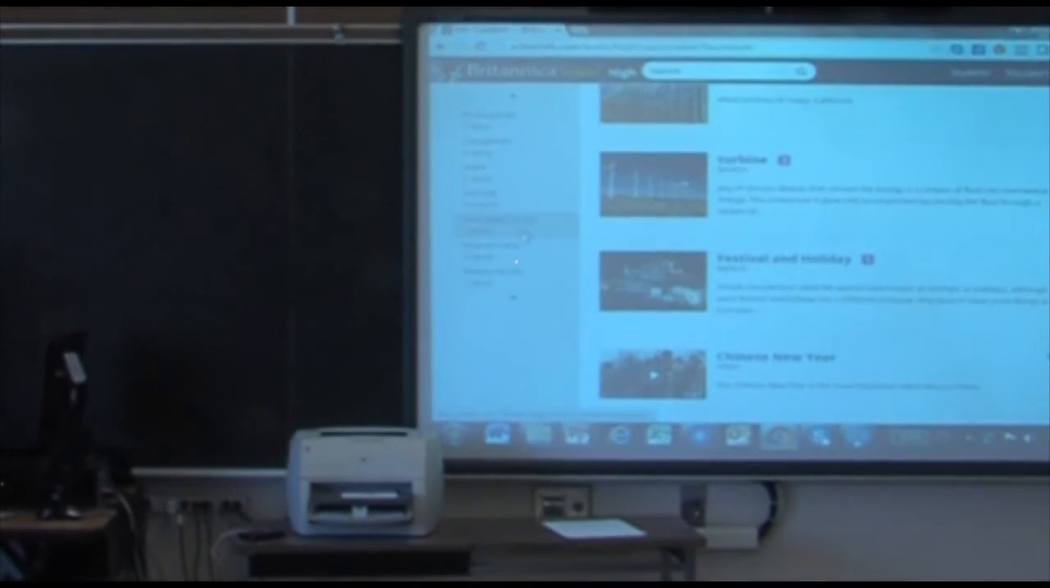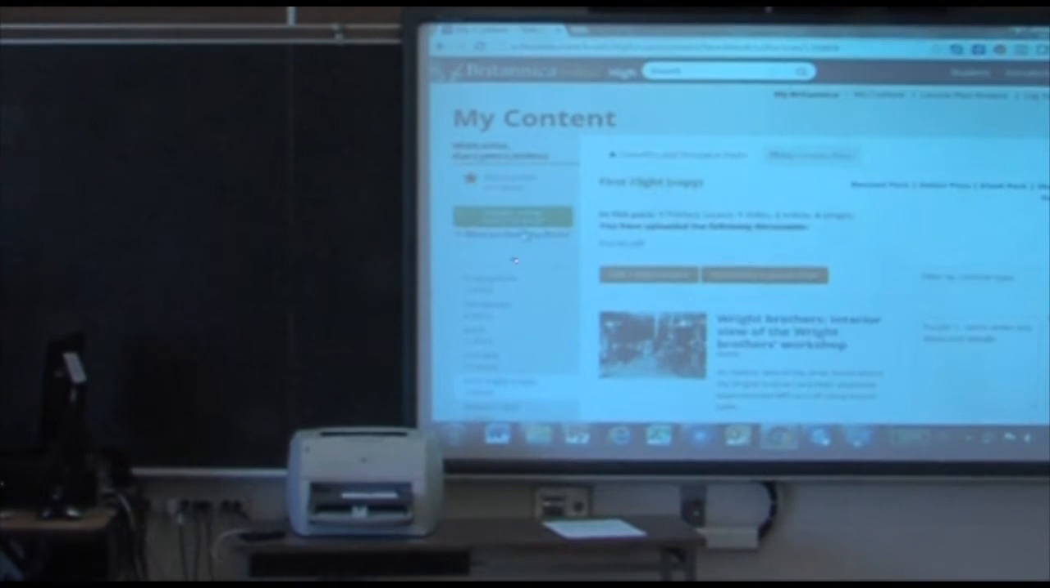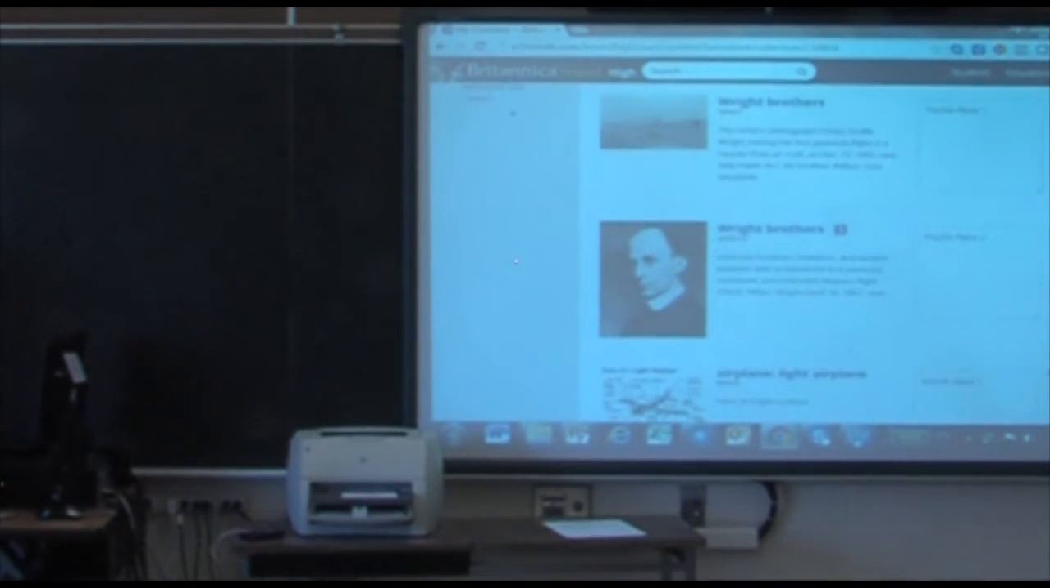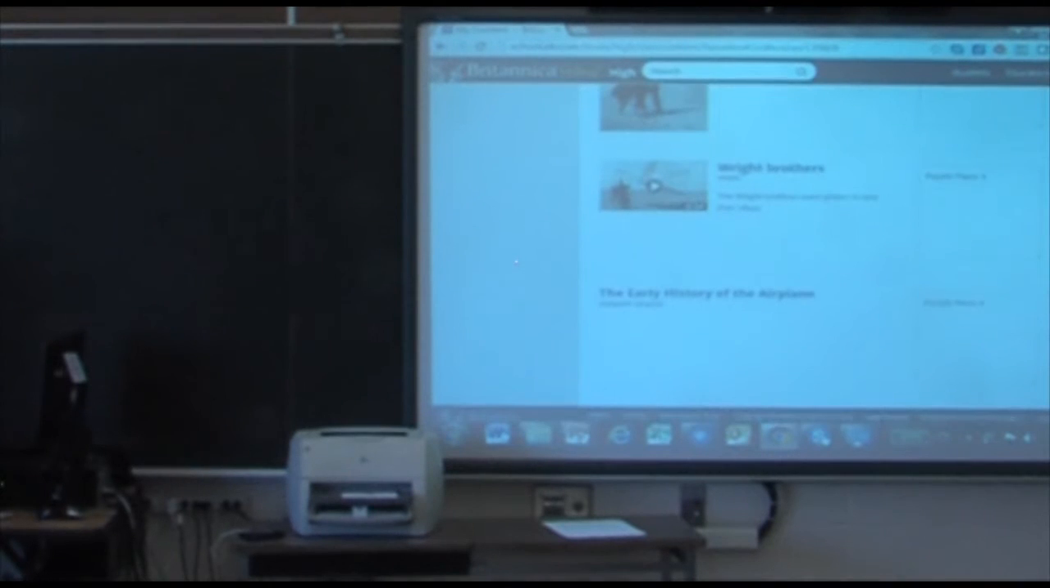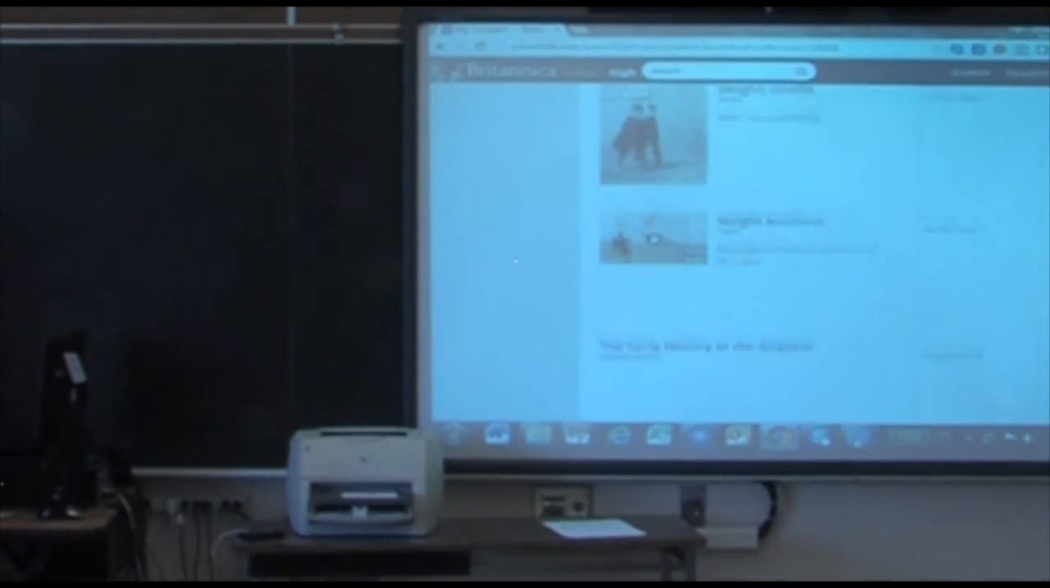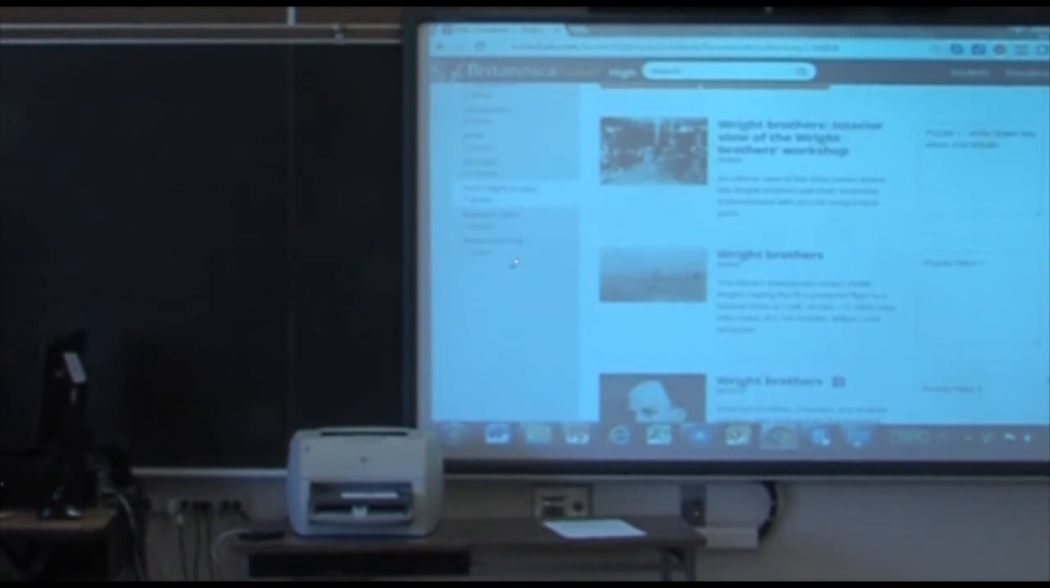There it is. So this is about the first flight. And you can see here I've got some images. I've got articles, videos, and the primary source document. This is the early history of the airplane by the Wright brothers. So lots of different pieces here. And on the right-hand side of the page, I have instructions for my students.